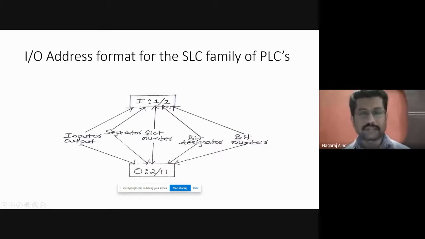So the status of the input device is stored in slot number 1 and bit number 2. Similarly, for the output device, O stands for output, colon is the separator, then 2 is the slot number in which the status of the output device is stored, slash 11, that is bit number 11. That means the status of the output device, whether it is on or off, is stored in slot number 2 and bit number 11. This is how the IO address format is for the SLC family of PLCs.